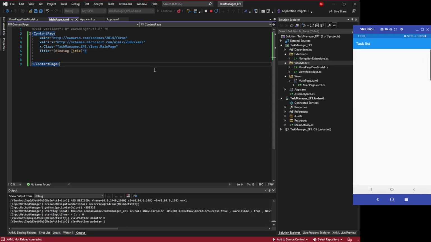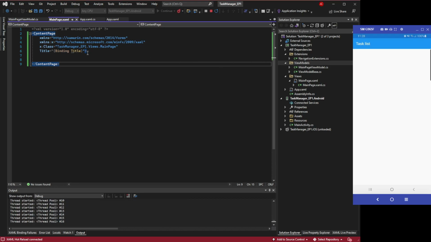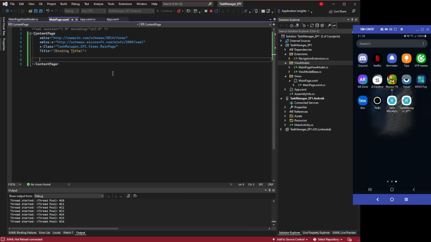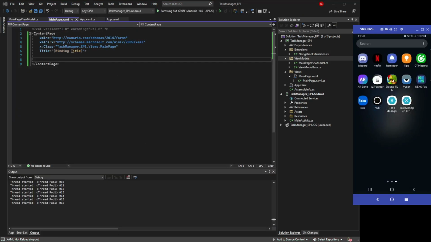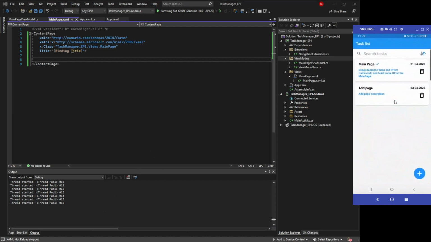Okay, so it works. Okay, so we could start building our UI now. Let's use this as our cheat sheet so that we can see what it needs to look like. And let's start by building it.